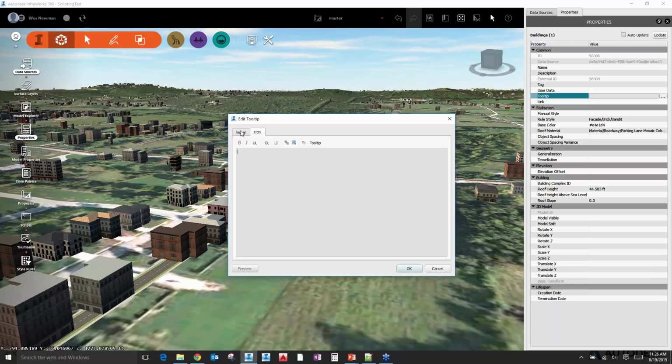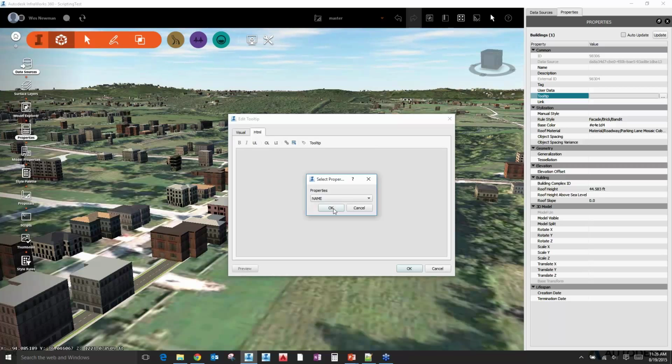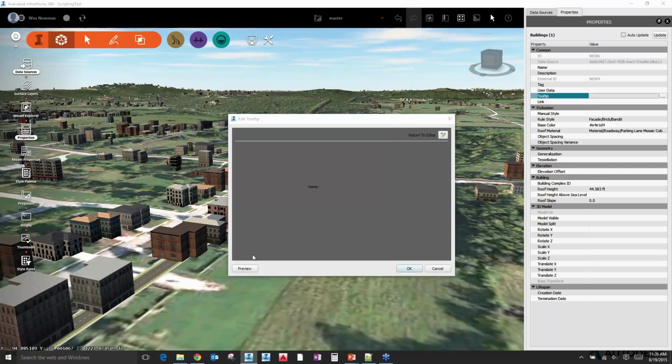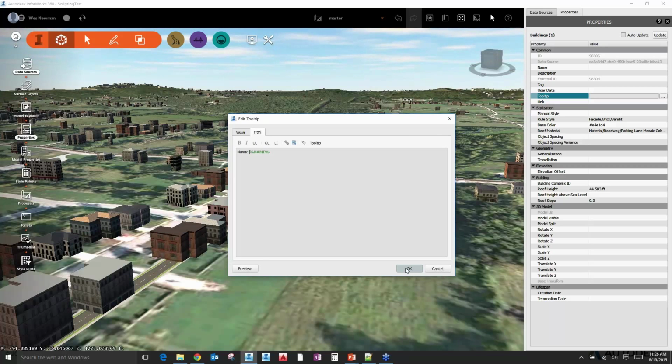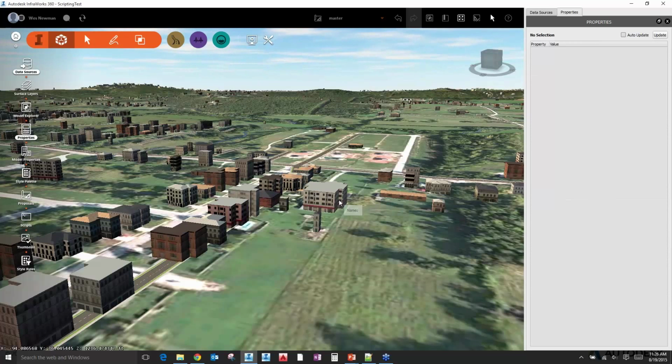Okay, so let's just quickly do a link to a tag here. So this is a property, and so for instance, I'm going to put the name, I'm going to apply it in the tooltip, and it's not going to show anything at first because there's no name here. You can hit preview, and it'll show you a preview of what it's going to look like. We're going to click OK here and update this building. And then when we hover over it, it's just simply going to say name right now.